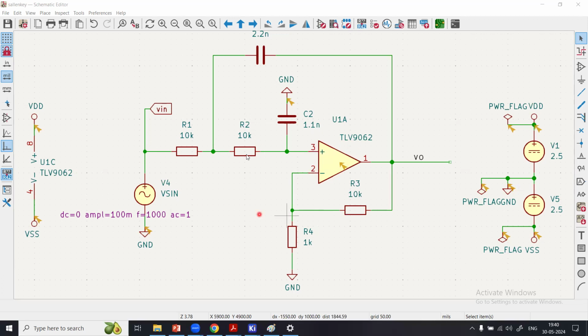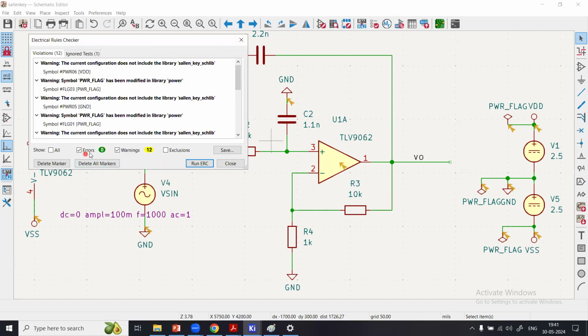Now let us analyze the behavior of this filter, which is a Sallen-Key topology, a second order active low pass filter, and we will perform numerous analyses. Before that, let me click the electrical rule checker to check whether there are any warnings and errors. Warnings we will ignore, there are these, but errors are 0. So again, I will click run ERC and check for errors. Errors are 0.